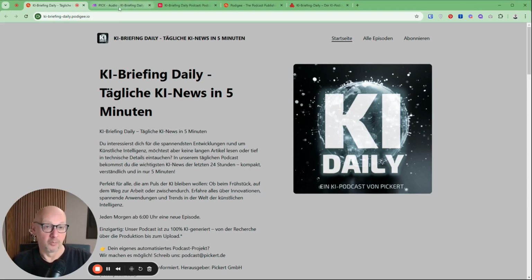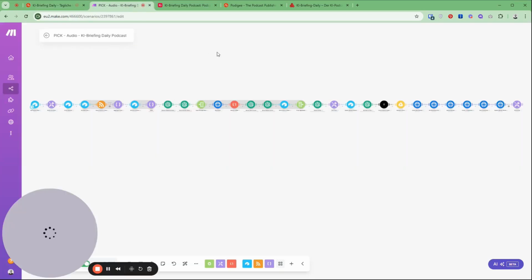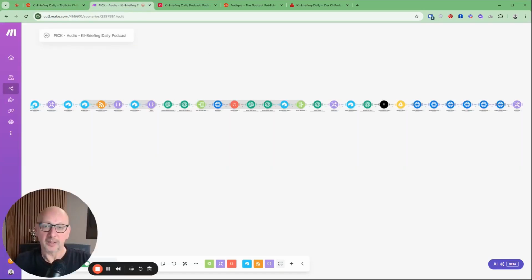I built the whole project as usual with Make and Airtable, and I also used the service Podigee. And how the whole thing works and how it's all connected, I'll show you right here in the following. In the background, you can already see the process. It's actually a long process that doesn't branch off or anything like that, but instead runs straight through every morning in one go. But before we take a look at the details here, let's first go into the Airtable that I set up for this.